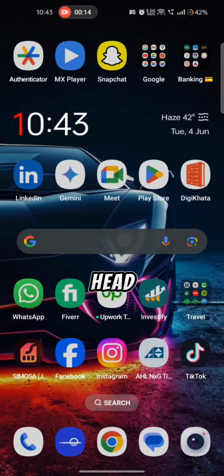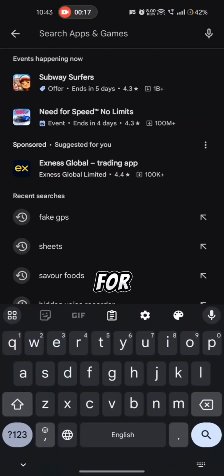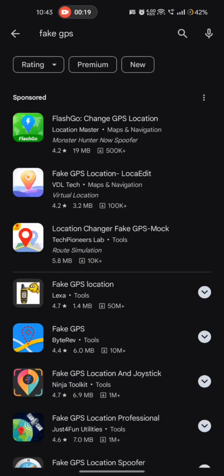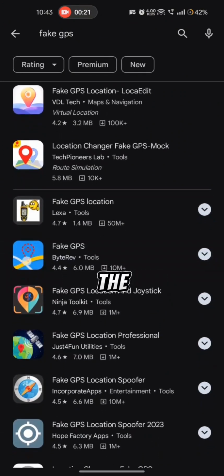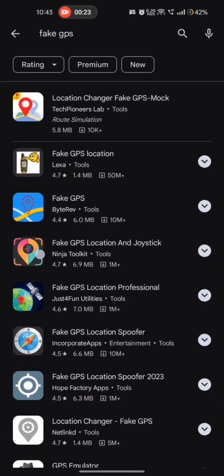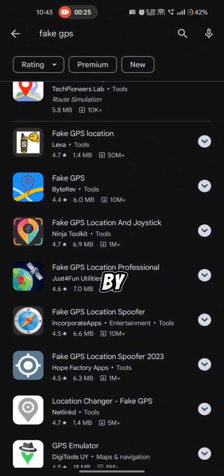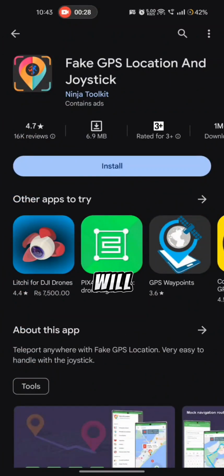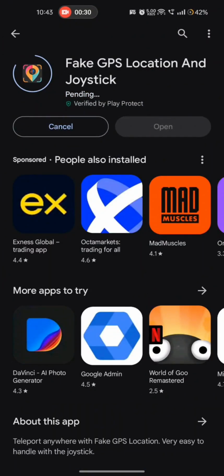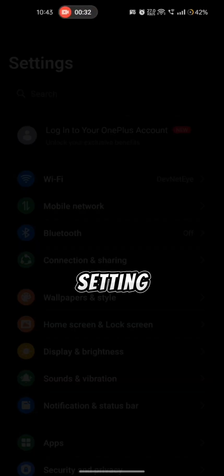So first of all, head over to Play Store and search for fake GPS. Then we have to download the third application, Fake GPS Location and Joystick by Ninja Toolkit. I will simply click on install, and then I will head over to settings.